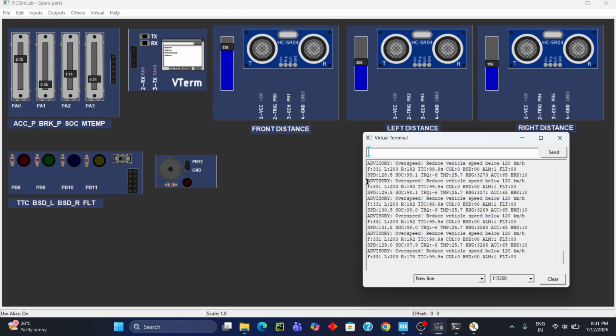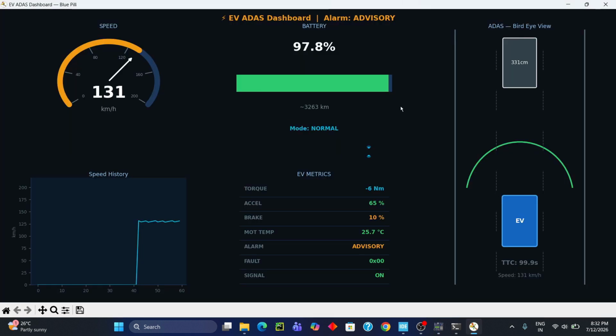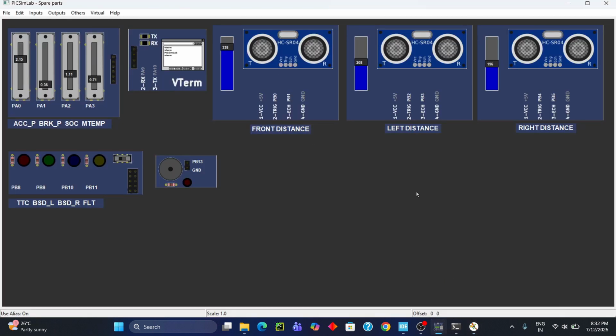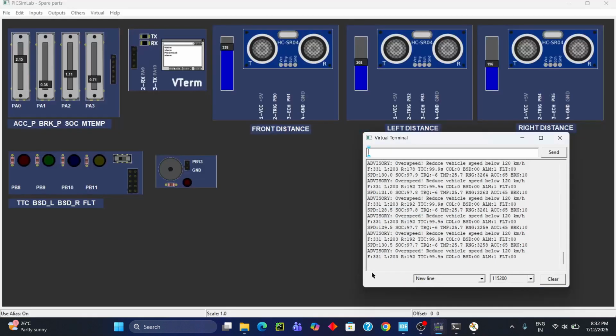Now we reach the final stage, the Python dashboard. This script uses a serial reader thread to catch that incoming text data, parses it, and uses the matplotlib library to redraw these animations 10 times a second. Let's test the vehicle's 4 functions.